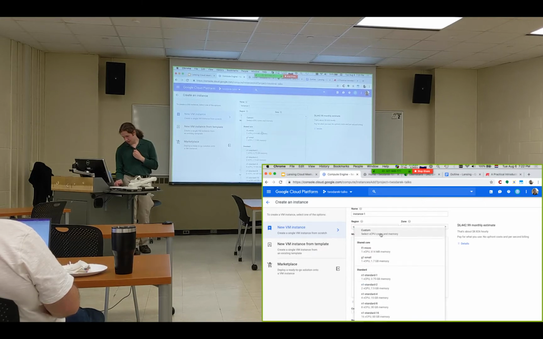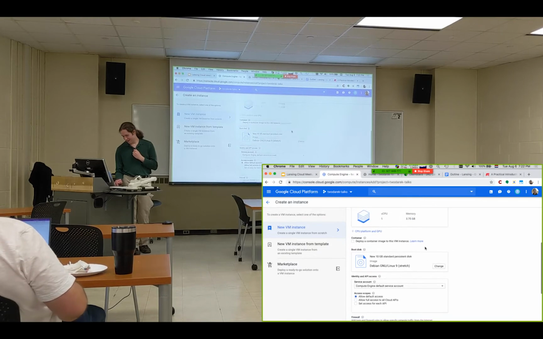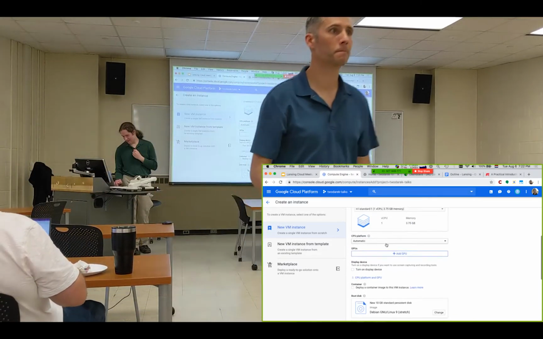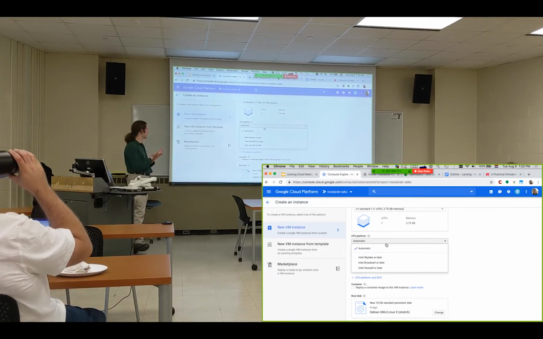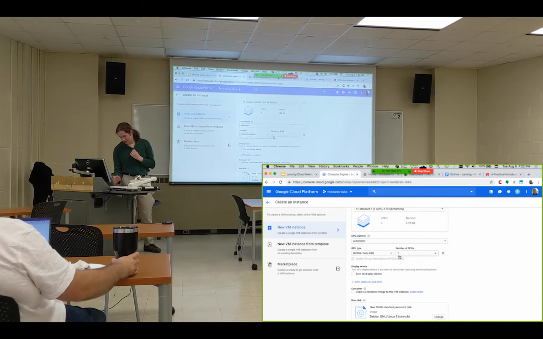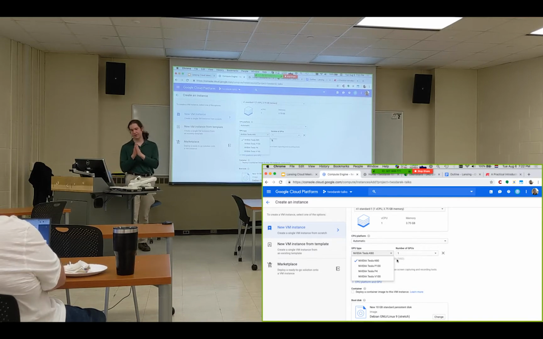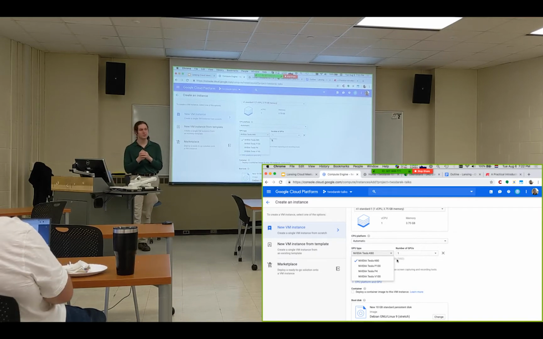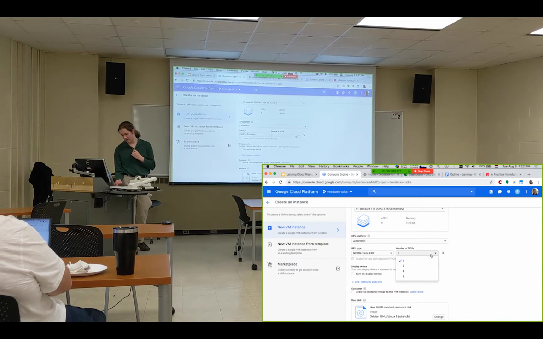Let's not do the expensive one, please. All right. And then if you want, you can pick your platform under advanced options, like pick your CPU platform. And then add GPUs if you need a dedicated one. So they've got the Tesla K80s, P100s, P4s, and V100s. So if you're doing a GPU style compute job, you can pick that if you need.